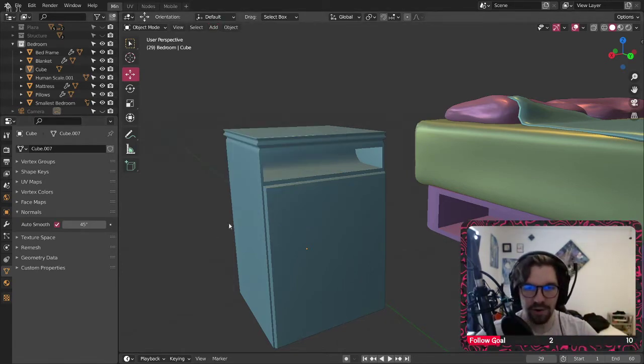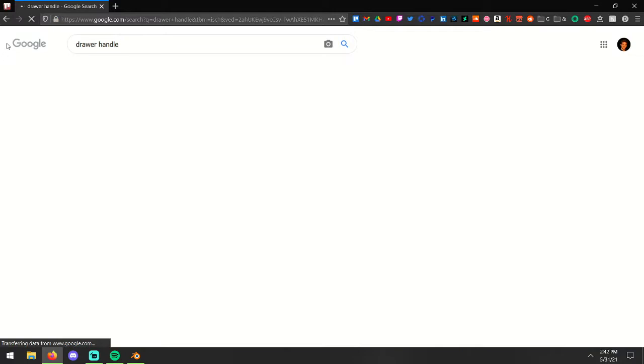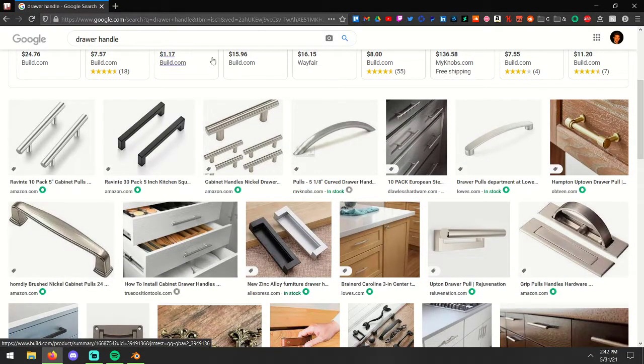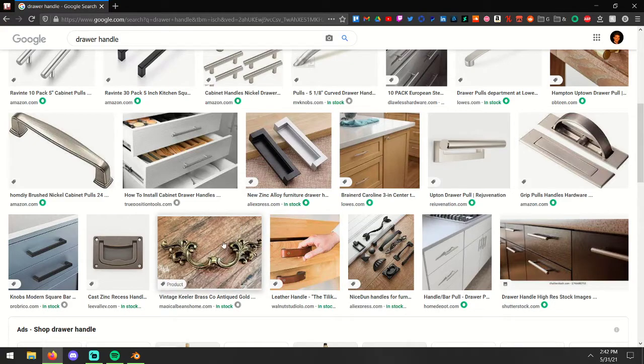Now, I'm gonna make a handle for this little guy. We gotta ask ourselves, what kind of handle do we want? So let's pop on over to some Google. Let's go drawer handle. Oh, that's good. Let's not show that on stream. All right, what are we looking for? That is going to be impossible.